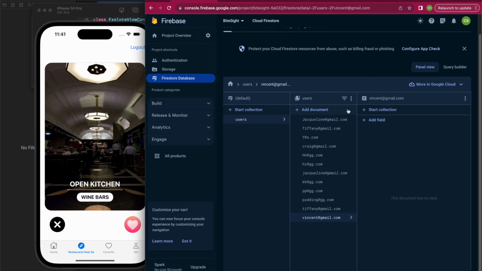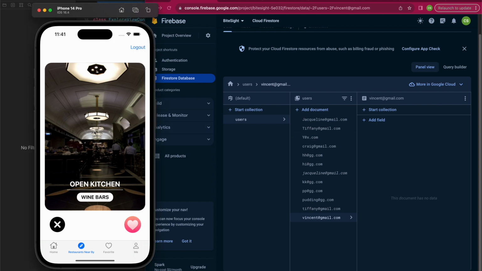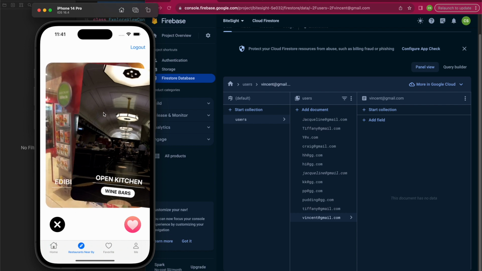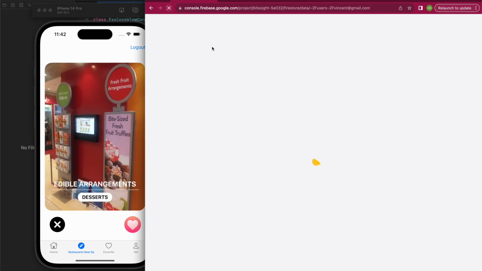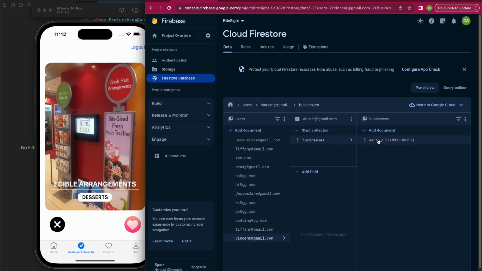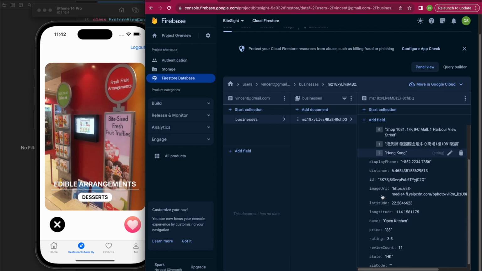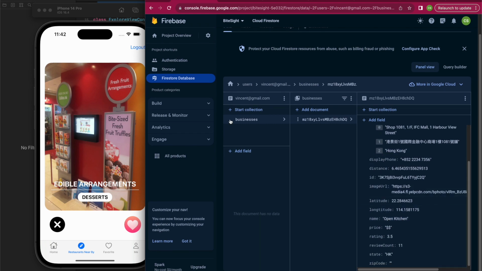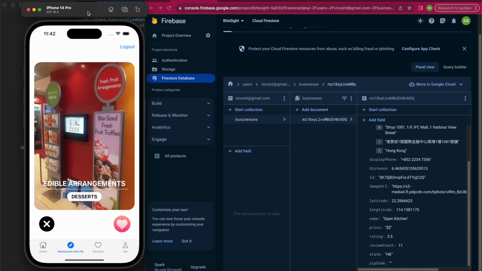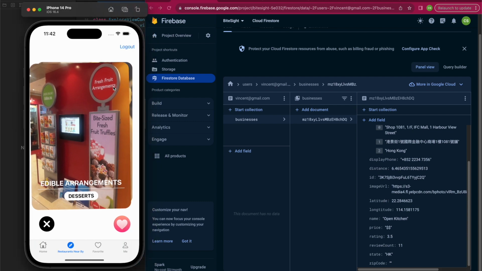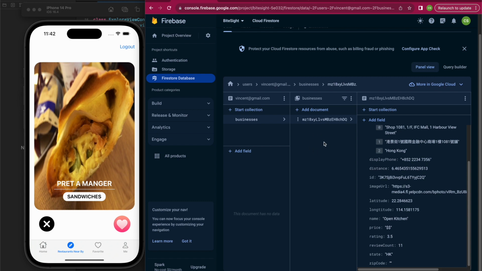So as you can see here, I have an empty business collection at first, and then let's say I like this Open Kitchen, so I swipe to the right, and then let me refresh it. So I have a new business collection and then a new document. The name is Open Kitchen, which is the restaurant I just liked. And then let's say I don't like this restaurant, I swipe to the left, and you can see here it will not be added to this business collection.